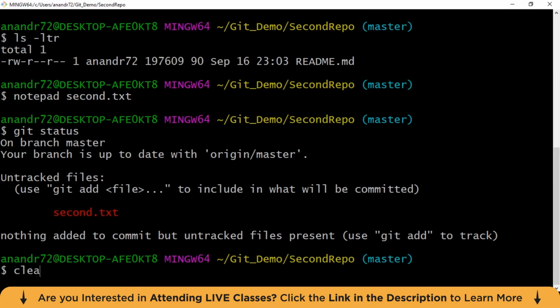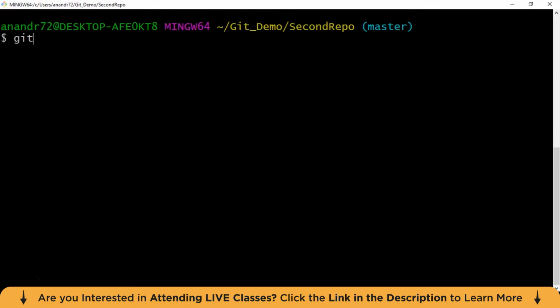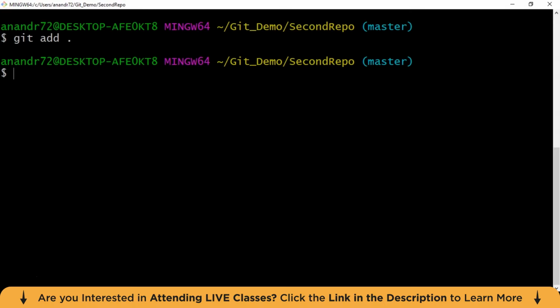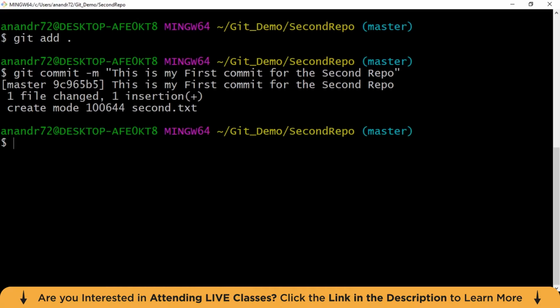Do you want to add this file onto the repository? Do you want to track this file? Yes, I definitely want to track this file. Let me also commit my change to the file with a message. This is my first commit for the second repo. I give in some particular message.